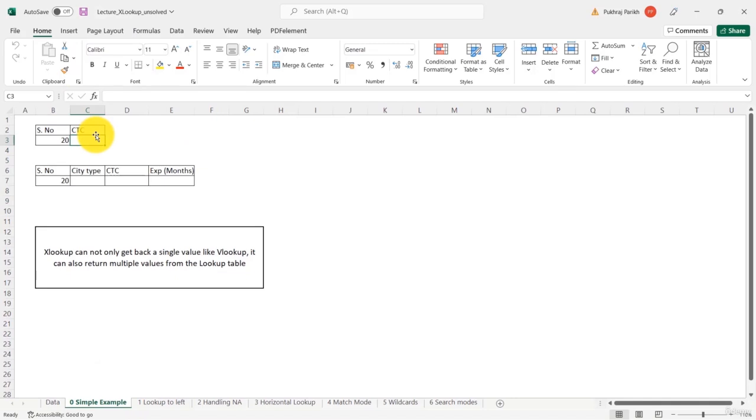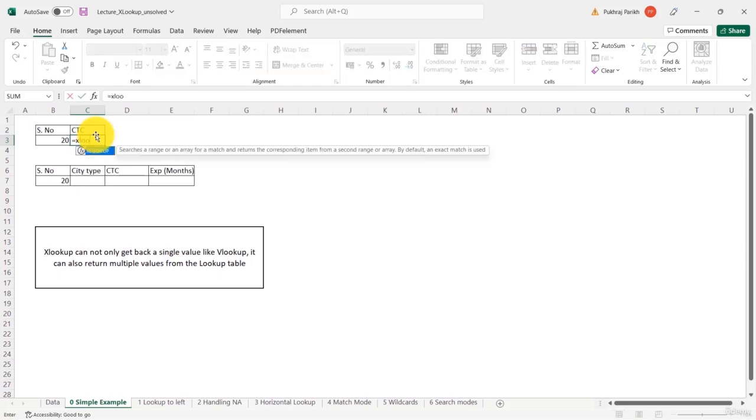Now to do that same thing using XLookup, let me show you. So let's enter is equal to XLookup. Excel is suggesting me XLookup. Click on tab. Now XLookup takes 6 values, 3 of them are mandatory and 3 are optional. So right now I'm going to enter only the 3 which are mandatory ones. The first one is lookup value. So lookup value is going to be the serial number corresponding to which I'm going to find the CTC. So that serial number value will be in this cell, comma.